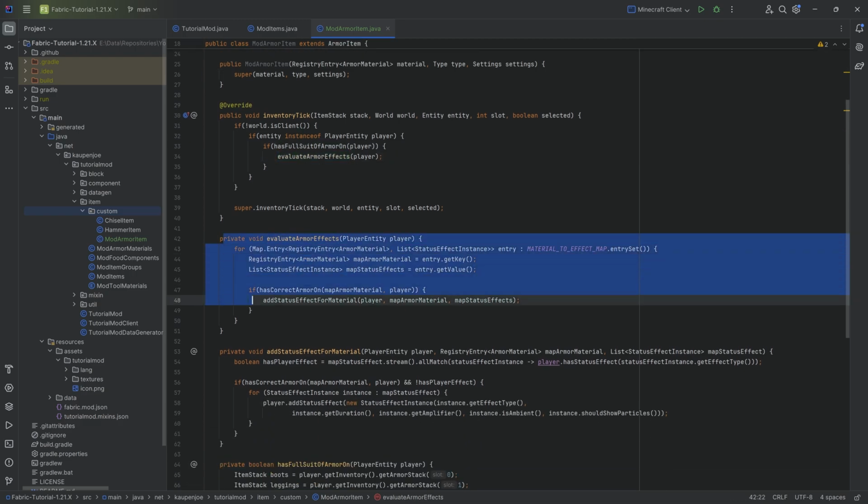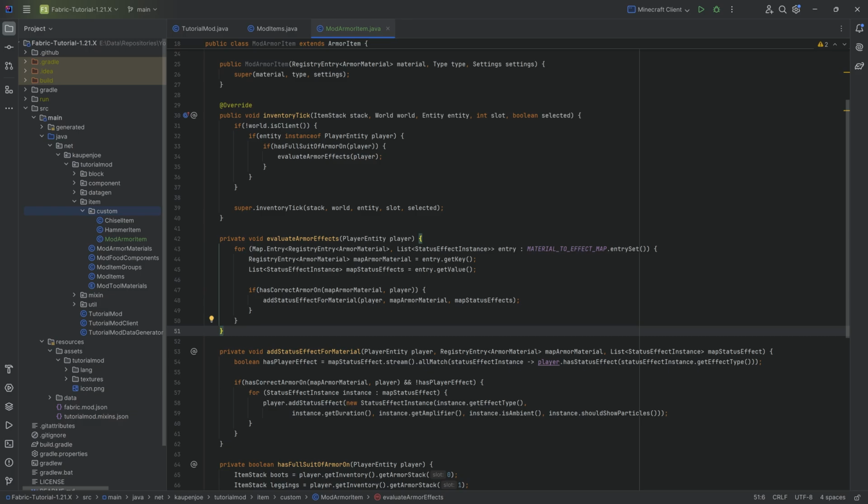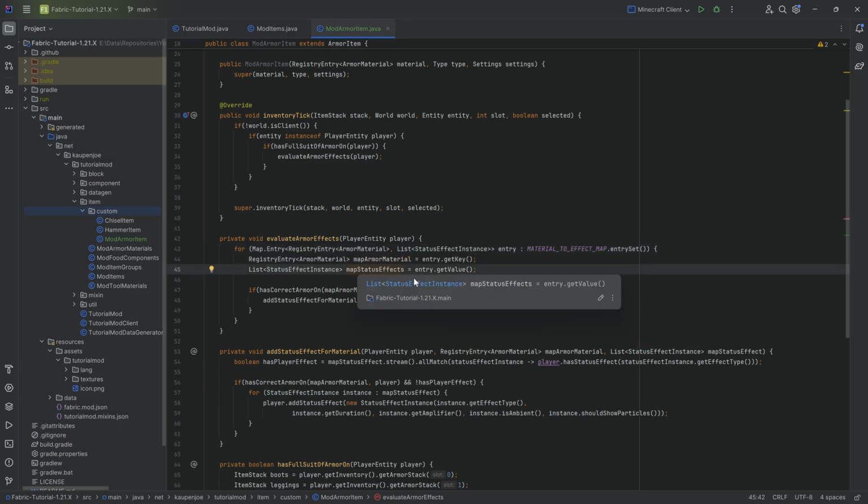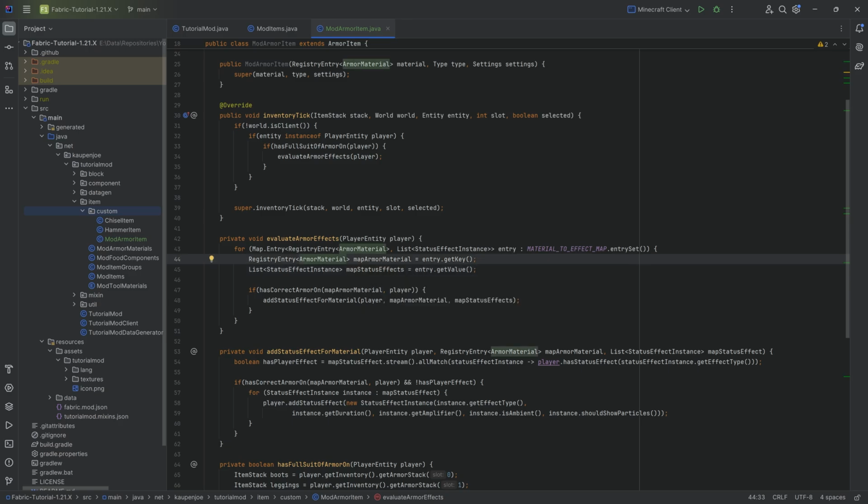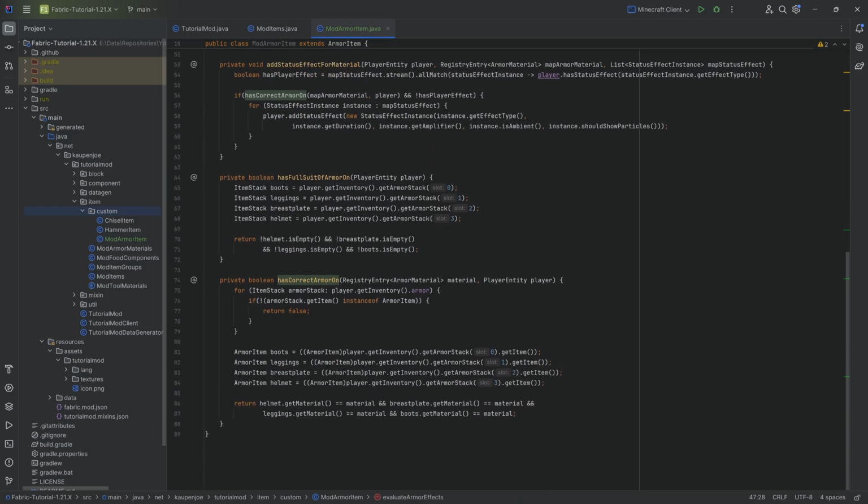So we're then moving on to this method over here, which just looks a little bit crazier, but it's going to be fine. Basically, we're looping through the entire map over here, and getting out of this the map armor material itself, and then the list of all effects that we have to apply when that specific armor material is donned, right? And here we're asking, hey, does the player have the correct armor on specific for this material? Because of course, we first have to ask, wait a second, do the materials match? Because if they don't match, then it's great that the full suit of armor is on, but they all have to be of the same type.